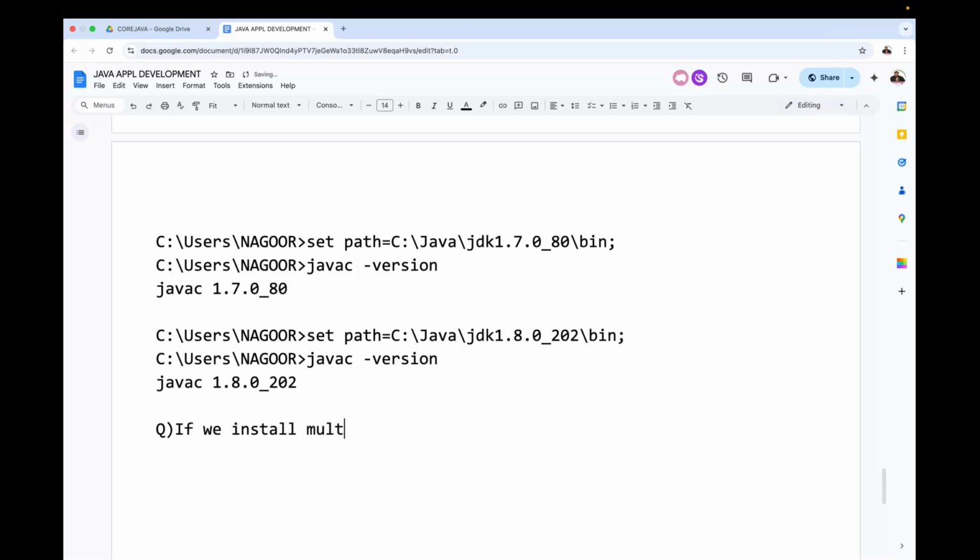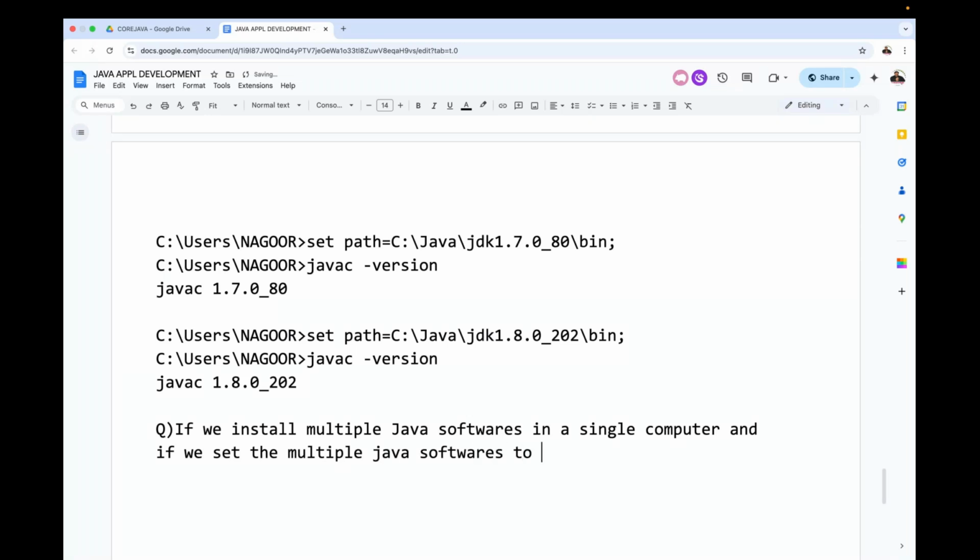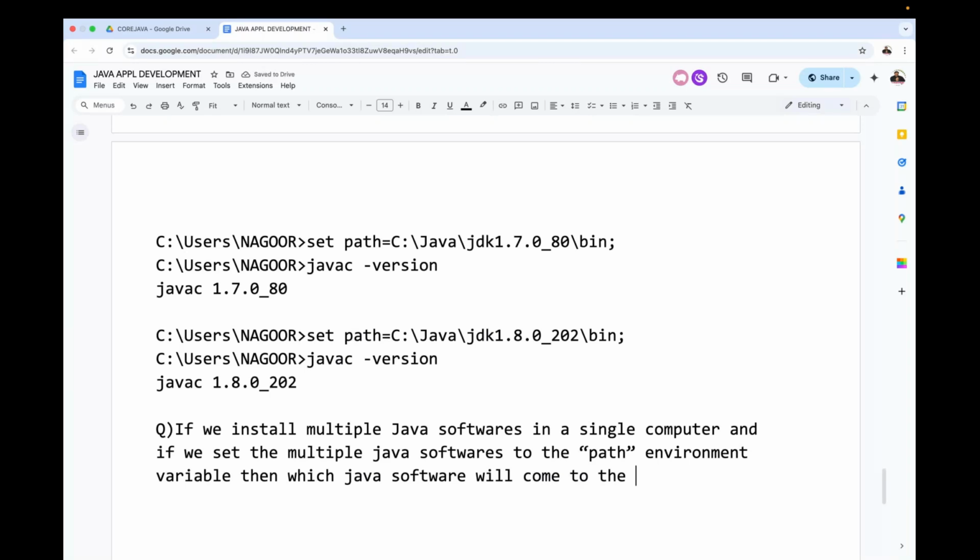If you install multiple Java softwares in a single system, in a single computer, and if we set the multiple Java softwares to the path environment variable, then which Java software will come to the command prompt?